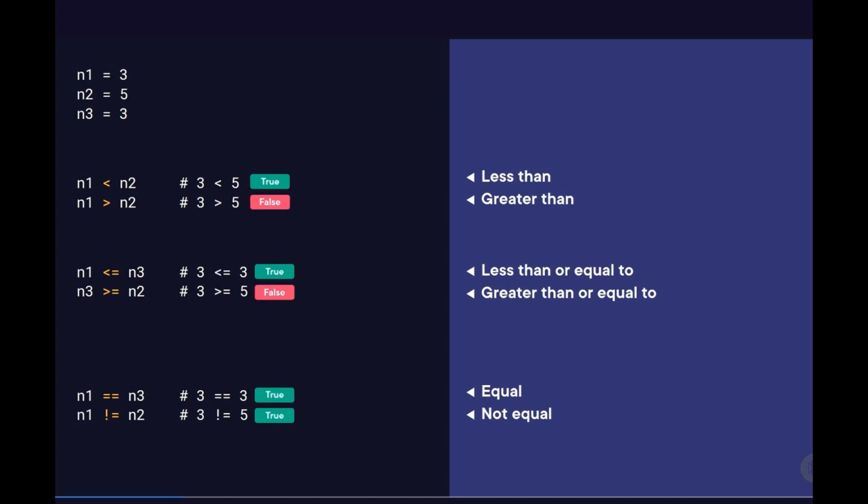The opposite of that is the greater than operator, which returns true if the value on the left is greater than the value on the right. Since that's not the case here, the operator will return false. You can also append the equal character next to these operators to get the less than or equal to or greater than or equal to operators.